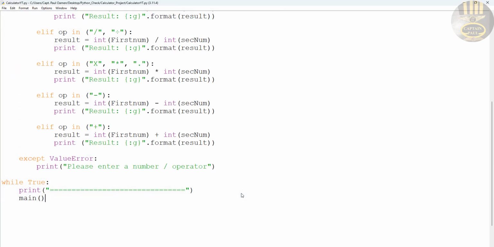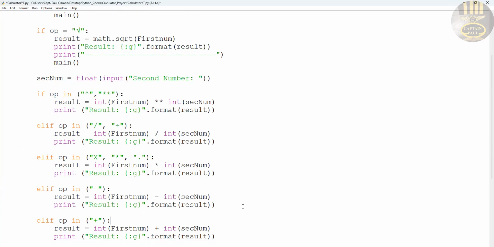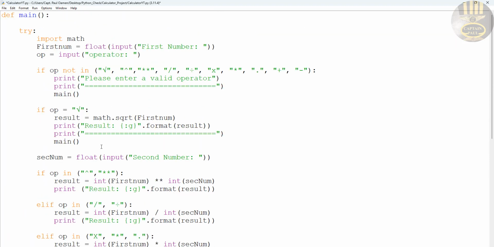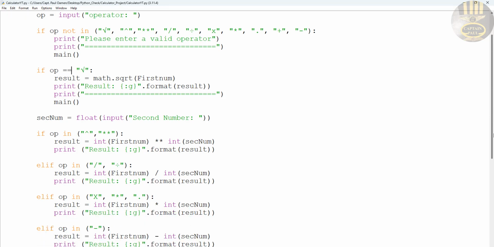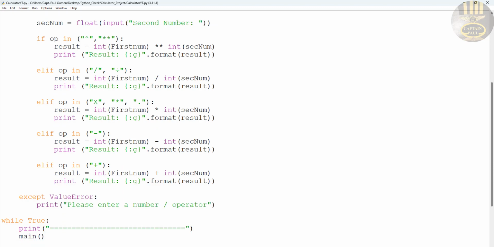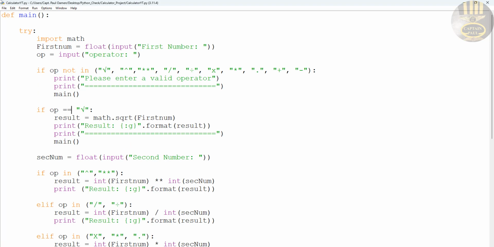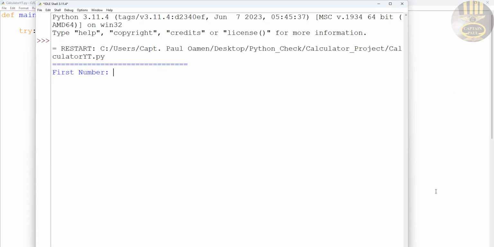There we go. Okay, so let's see. Oh, this should have been equals. Remember that if operator equals that. All right, guys, I'm going to try out the whole calculator now. So this is quite different from using Tkinter. So let's run. So click on run. Very good. Enter a value, enter an operator, and enter second number.